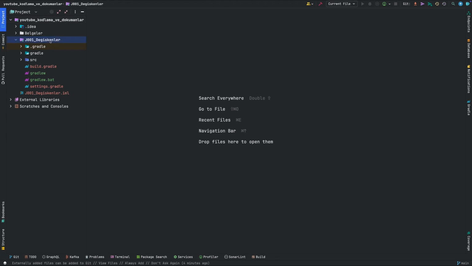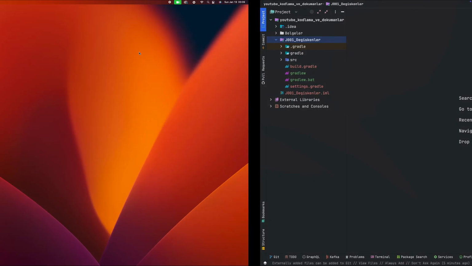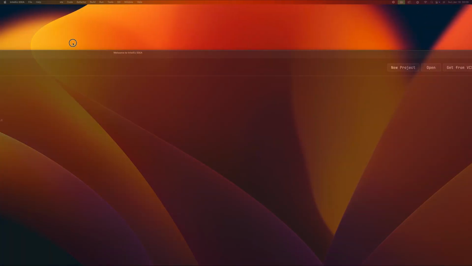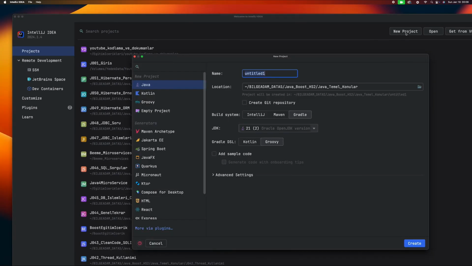Now, first of all, what I want from you is, if you've just opened IntelliJ IDEA, normally, if you've opened any project, it would have opened in the section I showed you first. But if it hasn't opened, meaning if it's not like this, it's probably like this. Let's bring it up like that by clicking Close Project. So, it's probably looking like this. From here, you can click on New Project and continue.